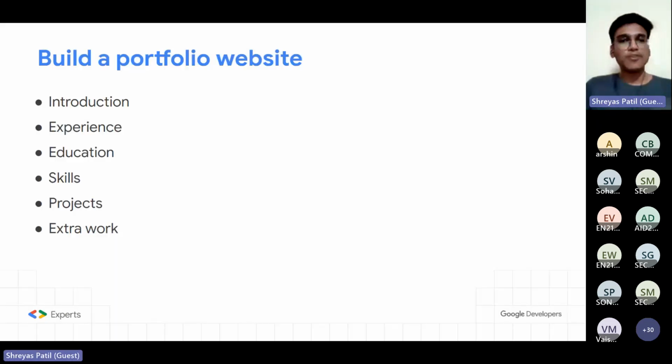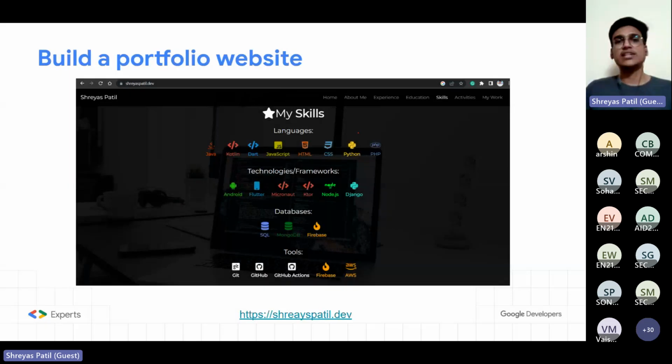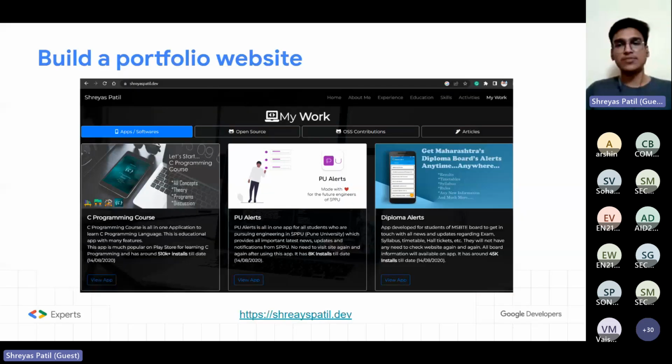And build a portfolio website. As I said, you can add your introduction, experience, education, skills, projects, and what exactly work you did. For example, I have my own portfolio website called shreyaspatil.dev, where I can introduce myself, and I can showcase my skills, what exactly I know and what exactly I can do. I have listed the projects I have done so far.